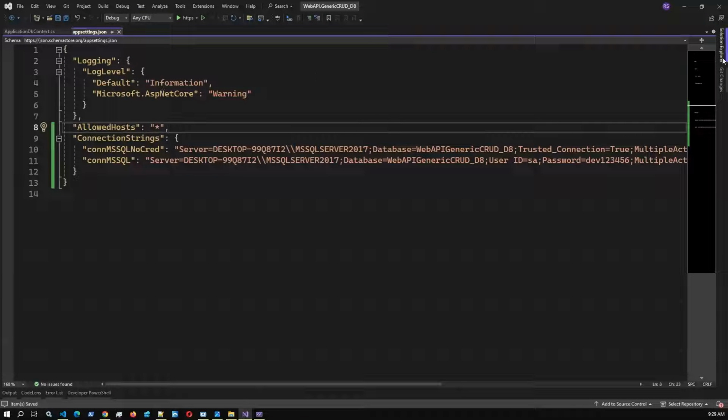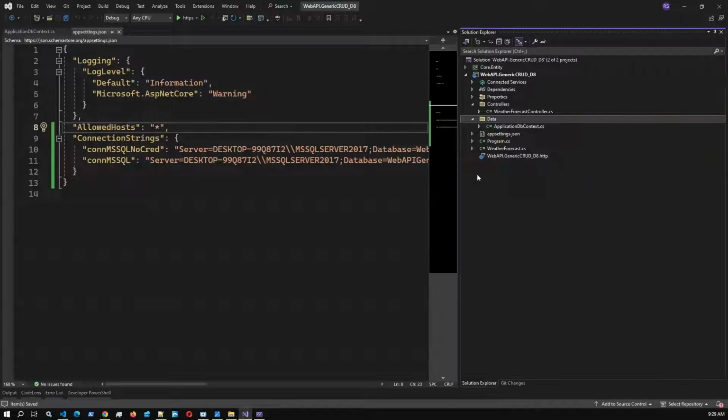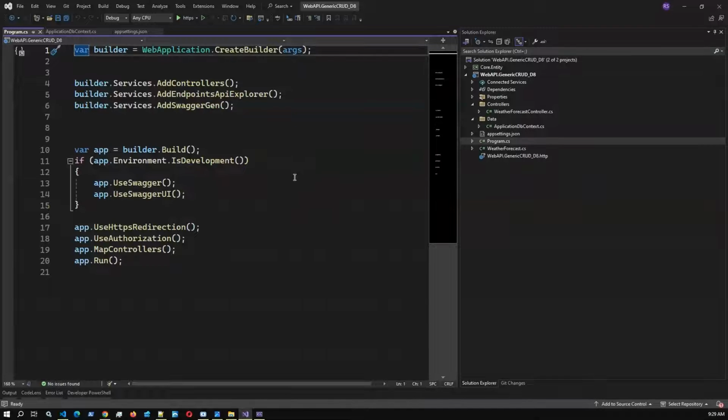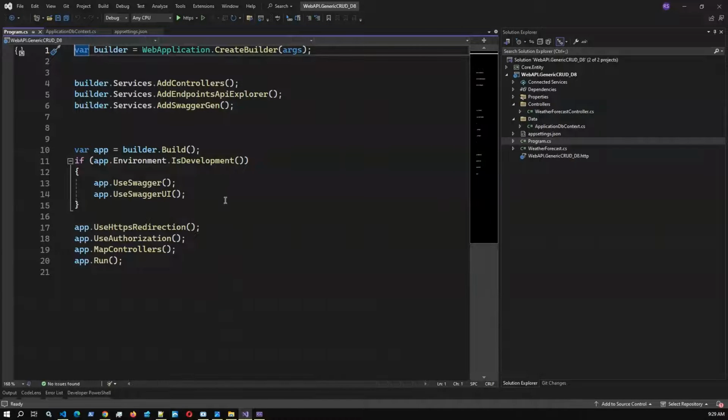Now we have to pass the connection string into program.cs by initializing the ApplicationDbContext using builder.Services.